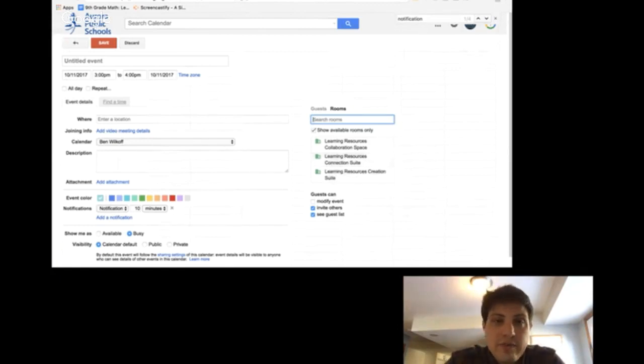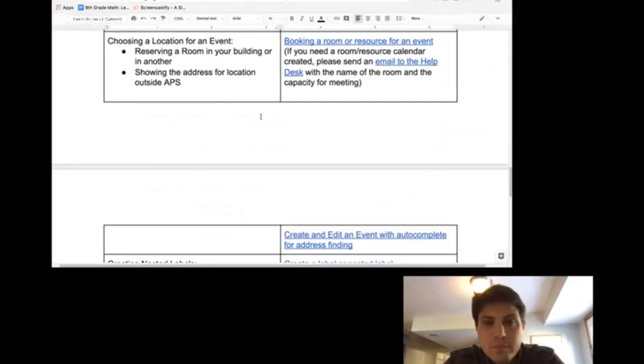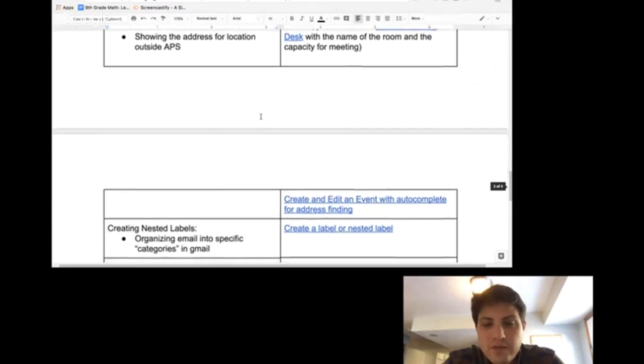And I can do that very easily simply by going over to rooms when I am adding a location to my event. Now, there is a resource centrally managed, meaning you want all of the booking to go through the Google Calendar system. You can email the help desk, and they'll create that resource for you, and then it'll be available to anybody that you specify who has the ability to reserve that room in the future.